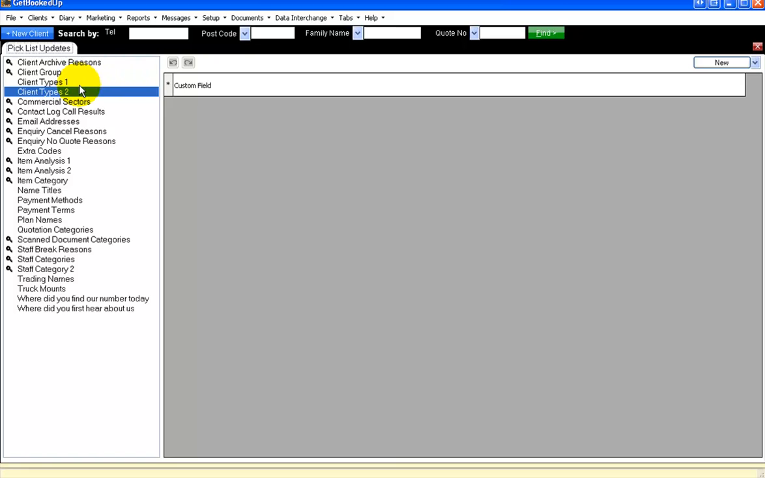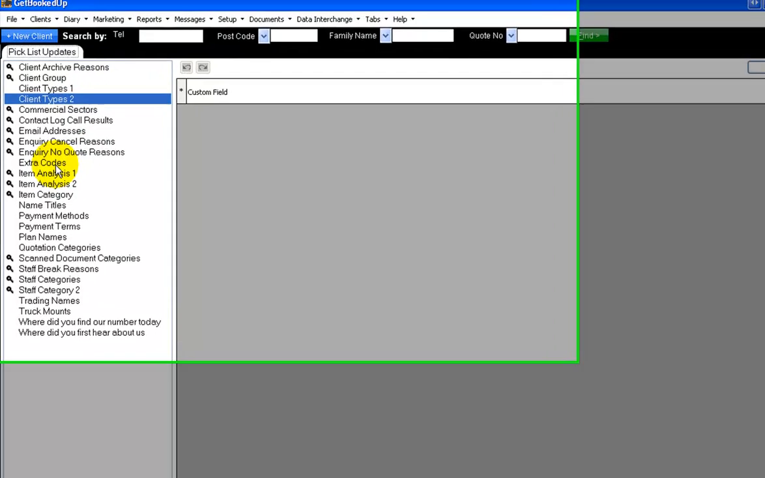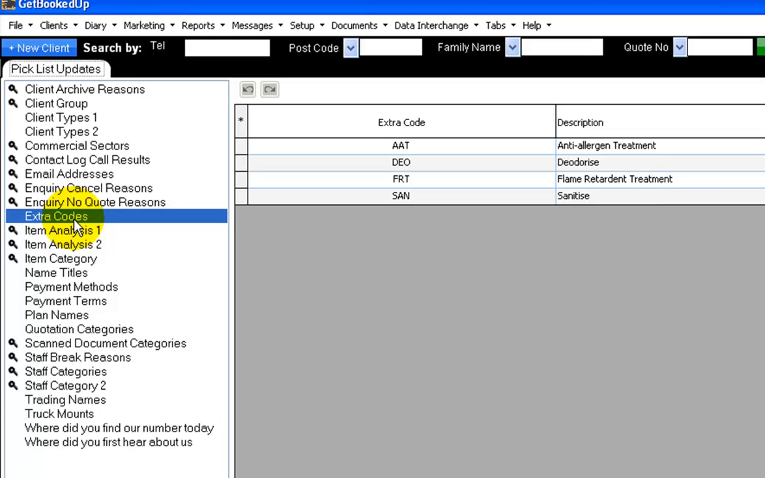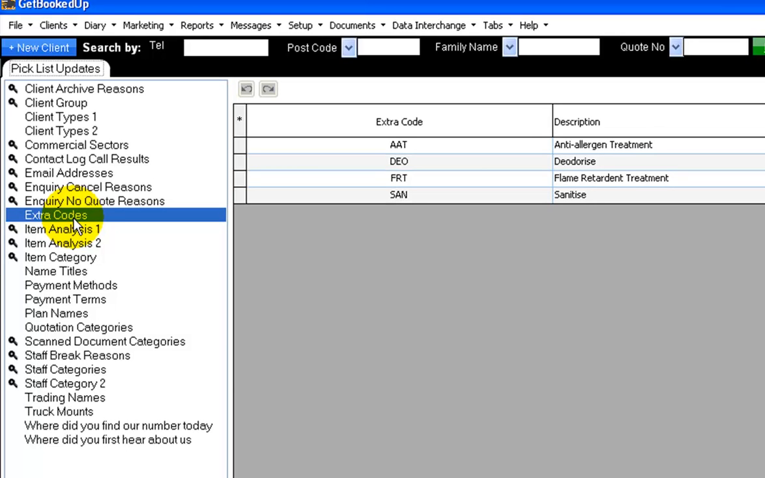Okay, so the next item on the pick list is extra codes, and we've put those in here. So we've got some sample ones that we've downloaded: anti-allergen treatments, deodorizers, flame retardants and sanitizers. Extras are the additional services that you can provide on top of the core service that you're doing. So in the system, you may set up clean only, clean and protect, and then you may want to quote a separate price alongside that line item for if you're applying an anti-allergen treatment or a deodorizer to it. So this is usually an extra on top of the main core services that you're offering.